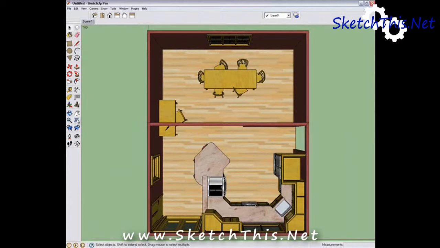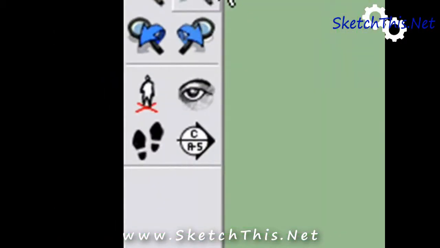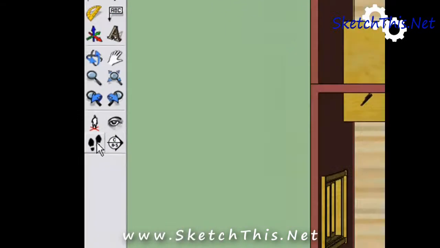There are a couple more that will help you get a really realistic shot that will make your clients feel as if they are standing in their new kitchen. Over here on the large toolbar, you will see 3 tools that we're going to use to get some of these views. This one is the Position Camera tool, this one is the Look tool, and this one is the Walk tool. To set up views, I'll start with getting a top view.